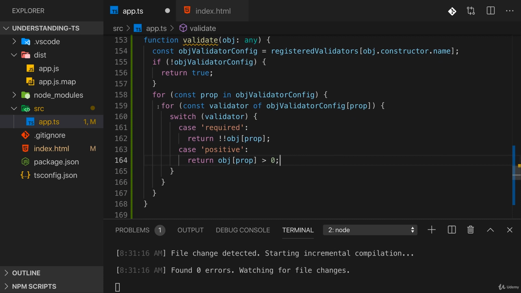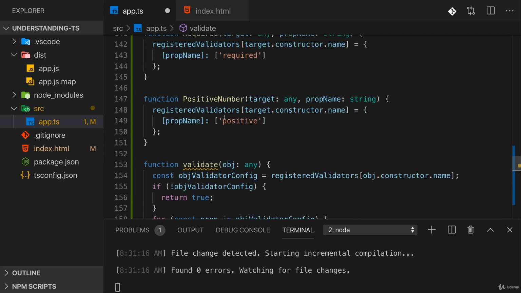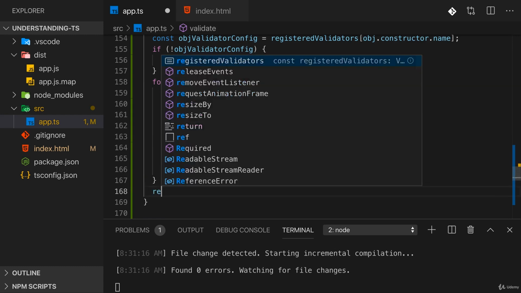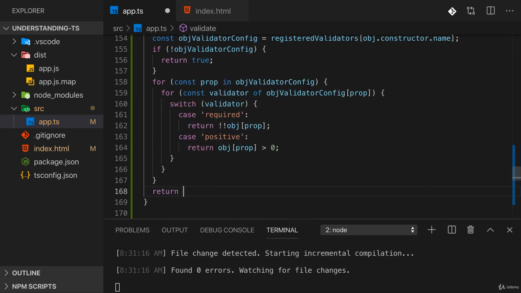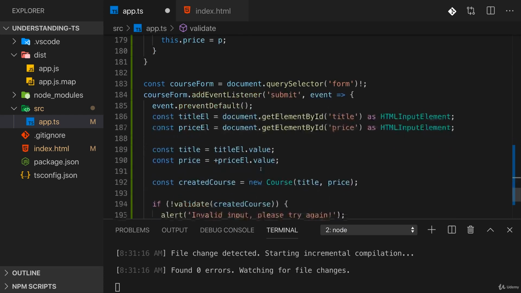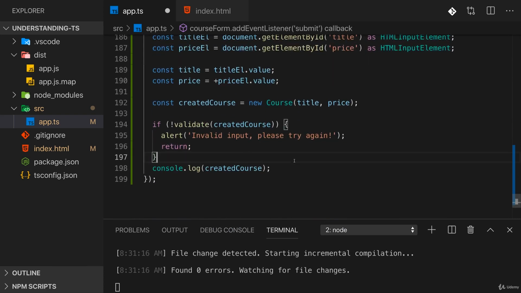Now if we don't make it into this for block, or if we somehow have a loop that doesn't loop through anything because we haven't registered any validators, we passed an empty array here or something. So if we make it past this for loop, I will return true as a default as well. And now we return something in all circumstances, and we can use validate. With that, let's see whether it works.